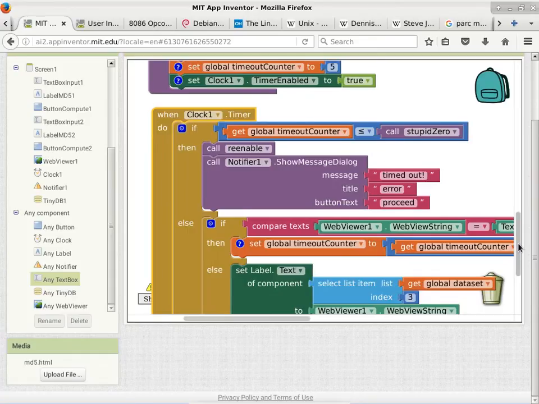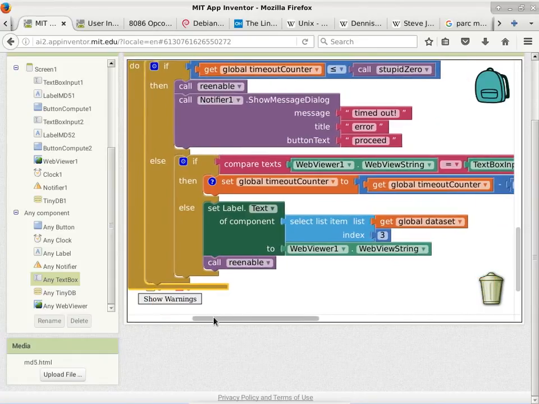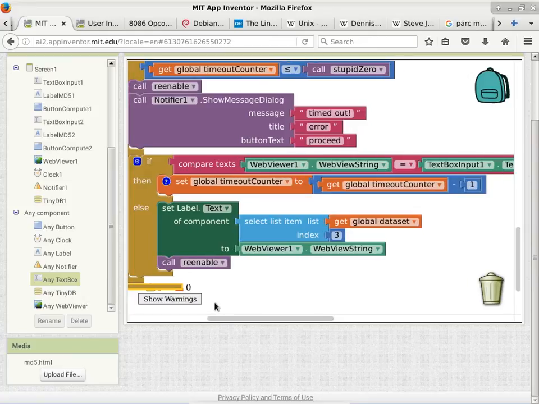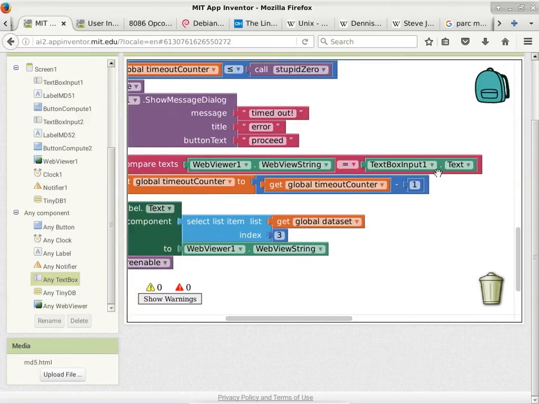The else case here corresponds to the case where the timer has not expired. If the timer has not expired, let's check the web view string of web viewer 1, because if it is still the same as before, then that means I have not gotten the answer back. But this code is not changed yet, because I did not get to modify this code. So this code is always just checking text box input 1. What if I'm dealing with text box input 2 because I clicked the second button? This is not right anymore.